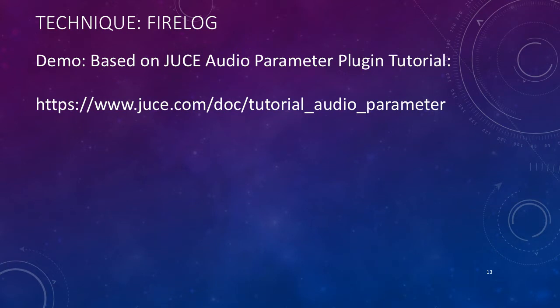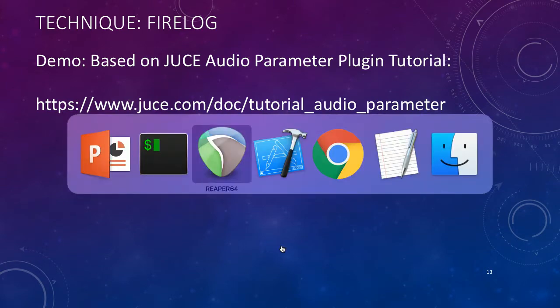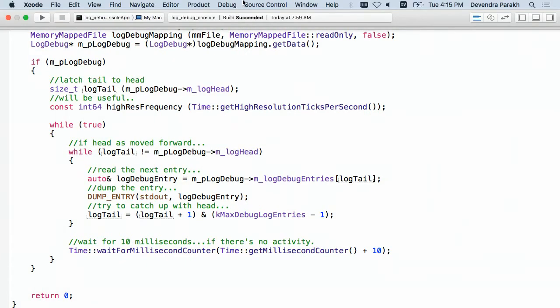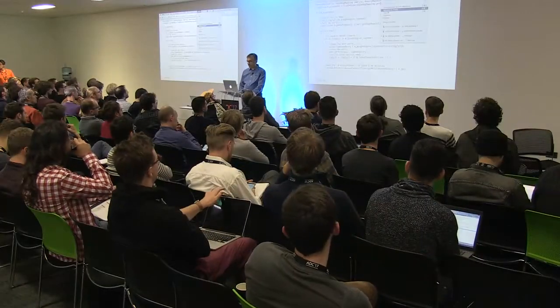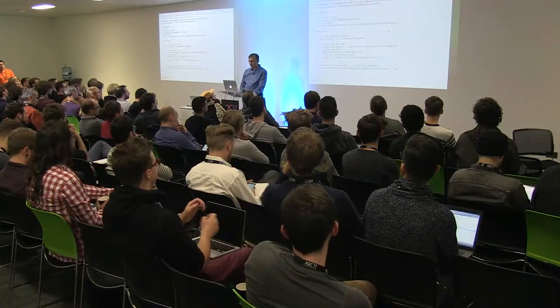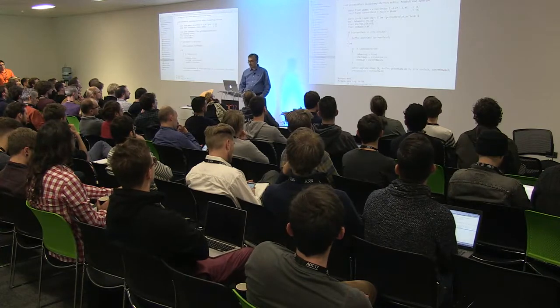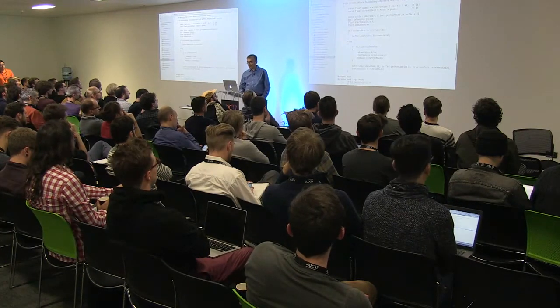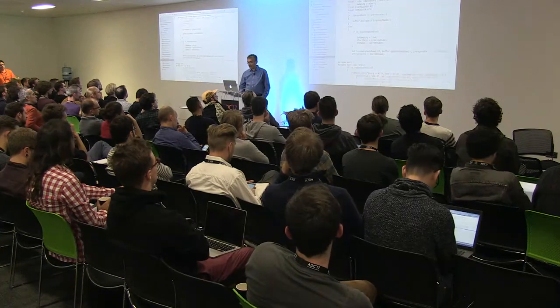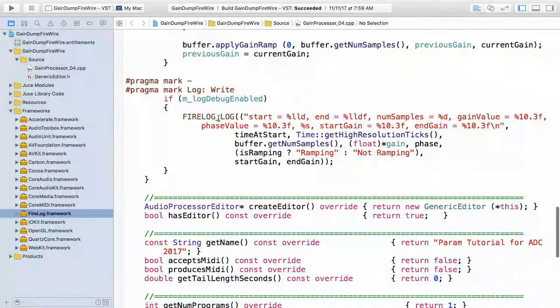So let's look at the same sample that I used before, and we will see how we need to make changes. So this is the same process block function that we saw earlier. And here all we are doing is, if logging is enabled, we make a call into FireLog, and this writes the data. So it's much simpler. You don't need to create a separate data structure or share memory. All of this is taken care of by FireLog.